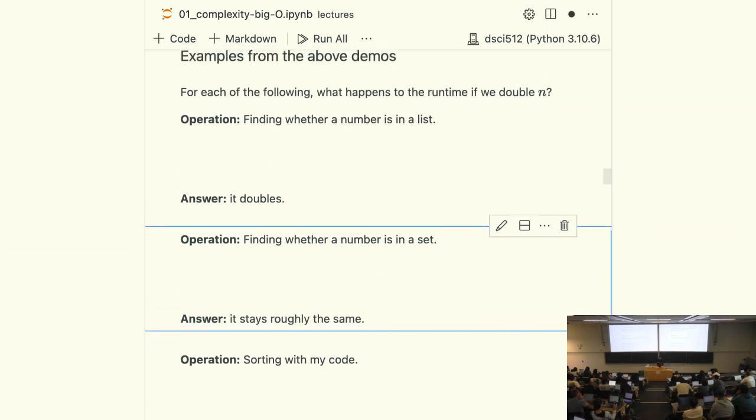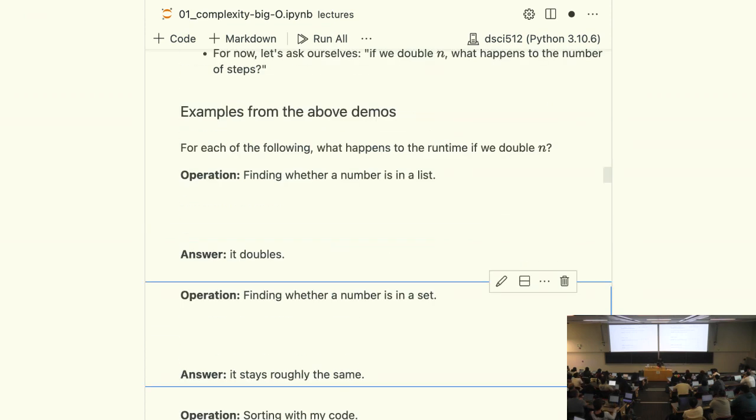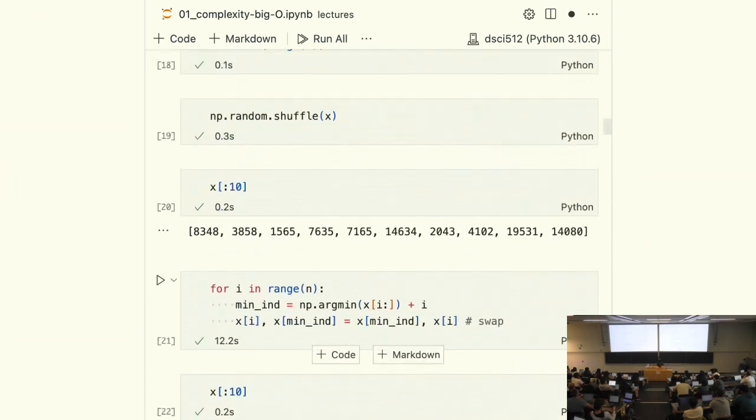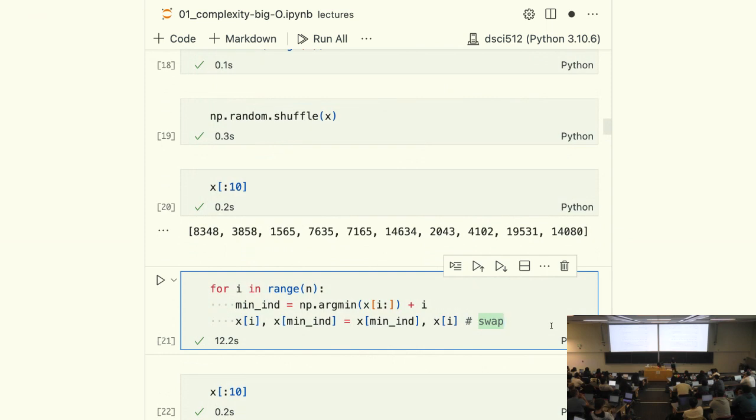All right, so sorting with my code. If you double the size of the list, how much longer does it take to sort the list? Let me scroll back up. All right, yeah. So you do this loop n times, basically. So what happens if you double the size of the list? Instead of n, you have 2n. How much more work do you have to do?